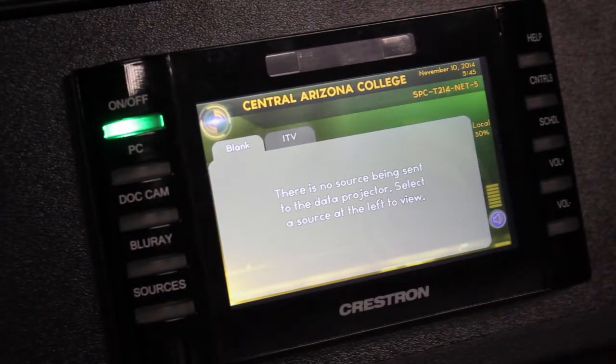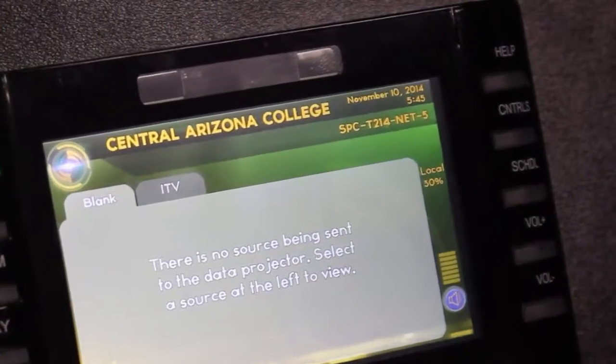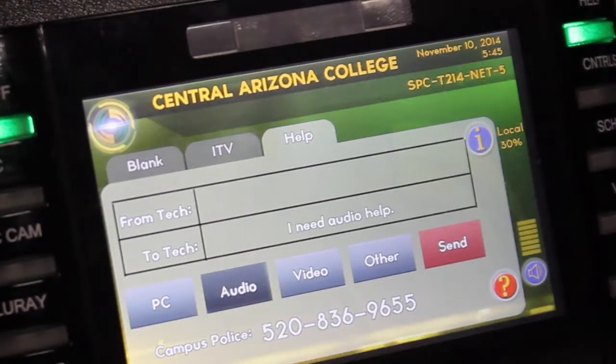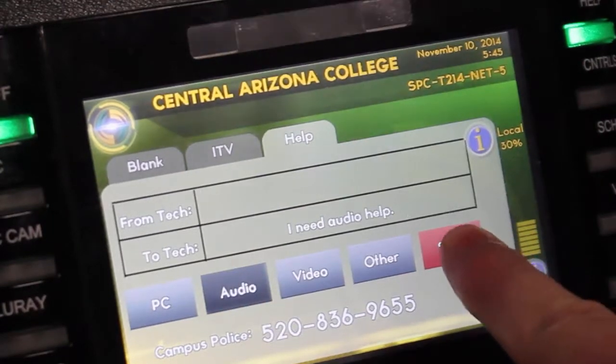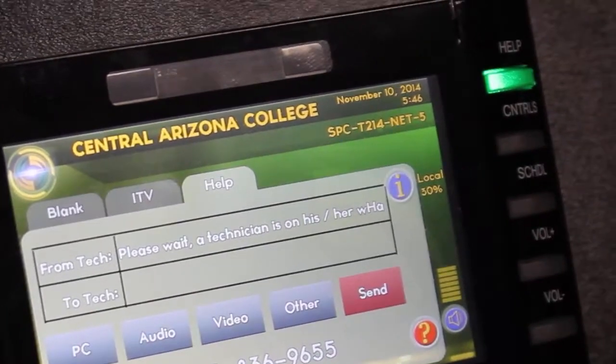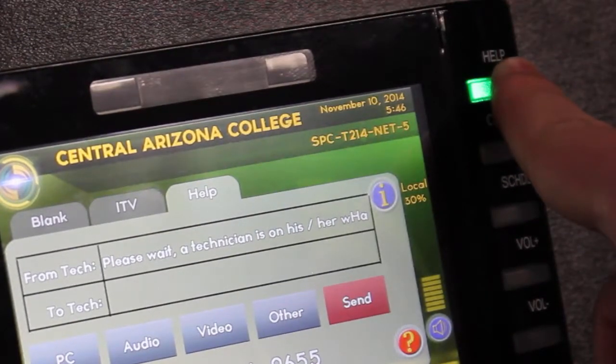If you need assistance at any point during your class, press the Help button on the top right-hand side of the touch panel. Select one of the 4 pre-canned messages from the bottom of the screen, and then press Send. This message will automatically be transmitted to the ITV operator at your campus. After the request has been sent, you might receive a message back from the operator, and this will appear in the From Tech area. To close the Help tab, simply press and hold the Help button.